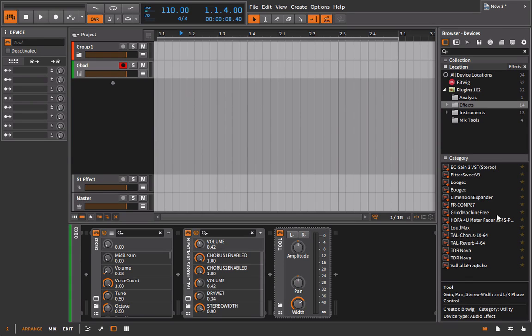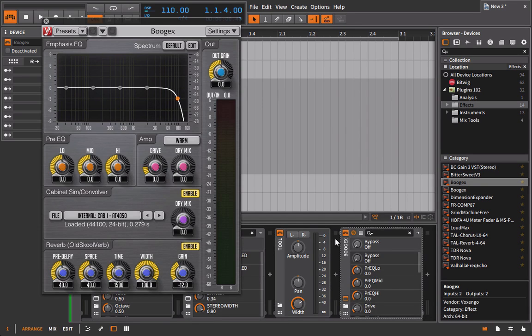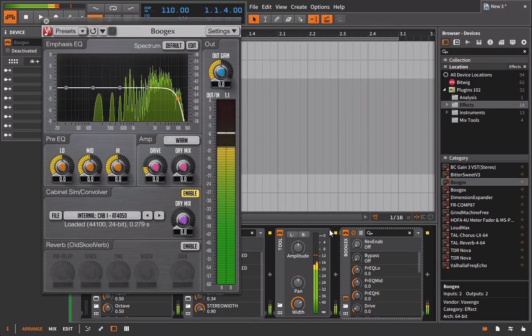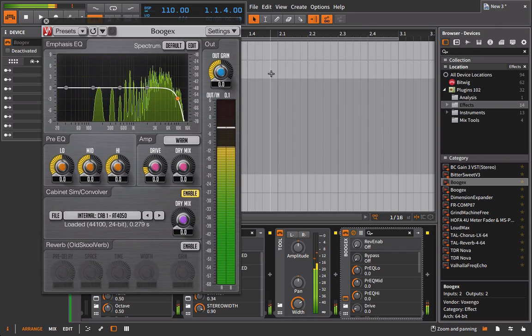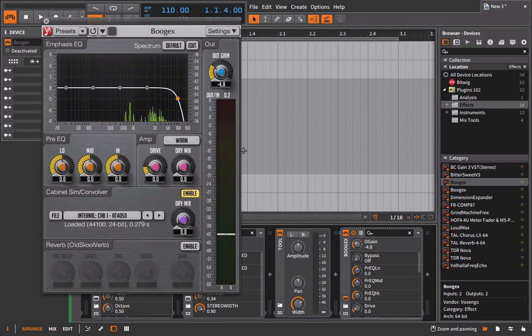The grind machine, that is in stereo, which is kind of interesting because that effect to me would make more sense in mono. But if I bring in the Boogex here, you'll notice right away a huge sonic difference. Right, it's taken our sound and it's converted it to mono.